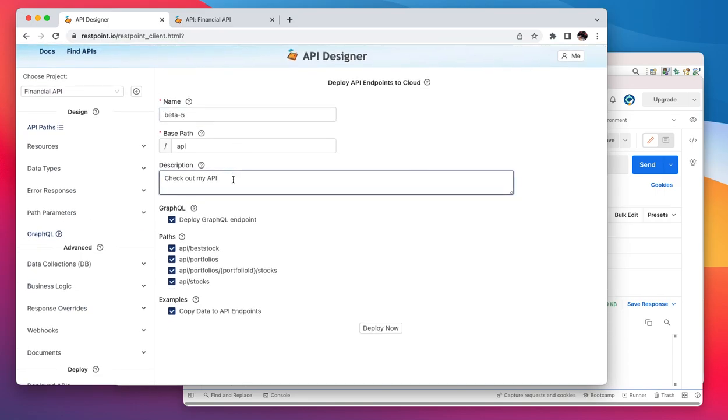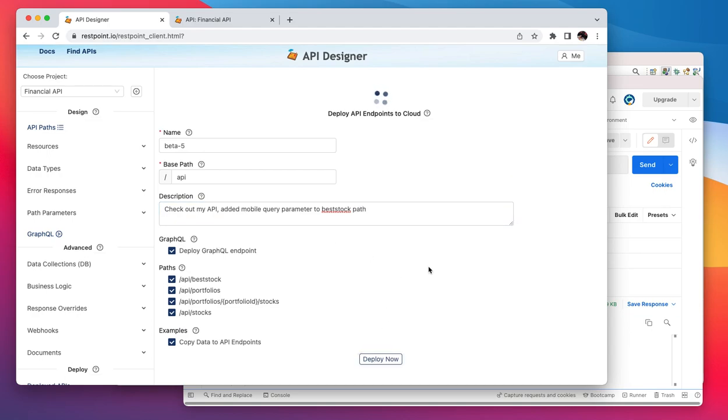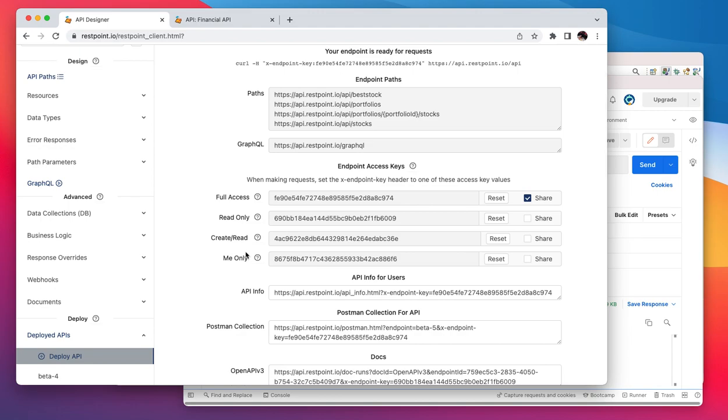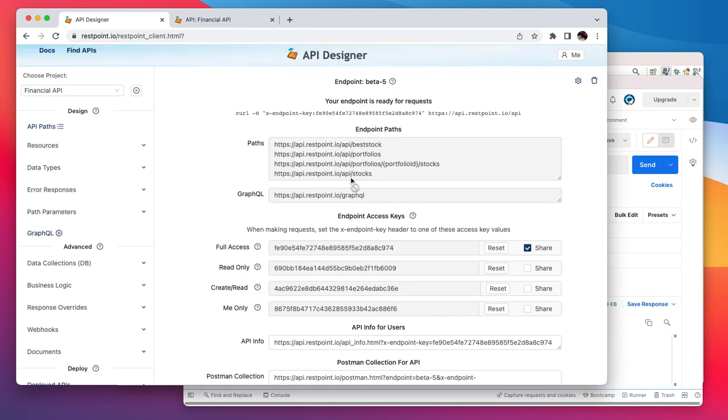We'd call this beta 5, and we say it added mobile query parameter to best stock path. And let's deploy that now. And just to mention again, deploying it means that it's now a completely separate, real deployed API backend, separate from your own personal account where you've been doing this testing. So now this sits out there, it doesn't affect your personal account. It's great because it's a separate backend that can just sit there.